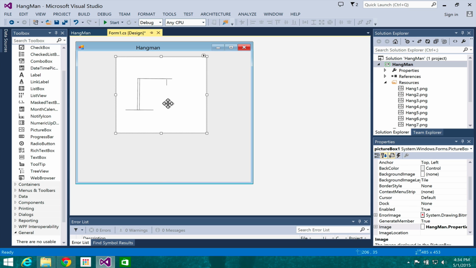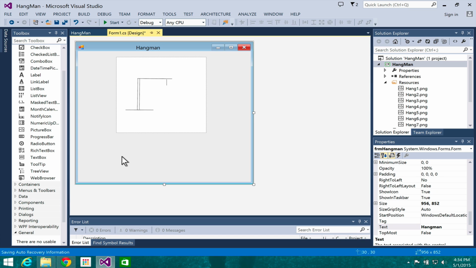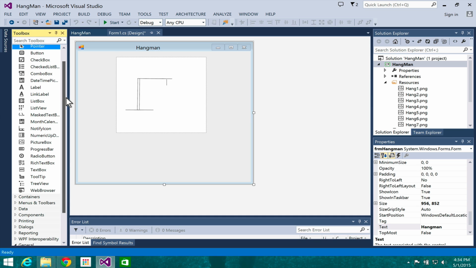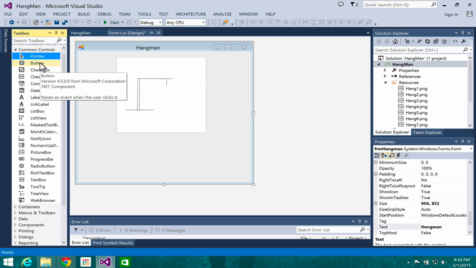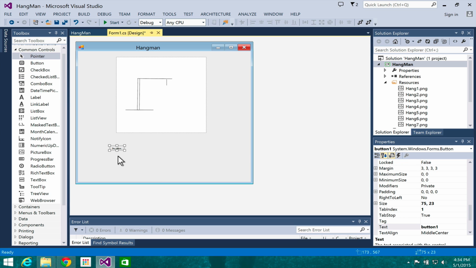Okay, so now I have an image. I'm displaying an image, but let's go ahead and add a button. There are different things I could use to get input from the users. I could use a text box. As it turns out, it might be nice for the user just to have a bunch of buttons, each one with a single letter on it that they can click on, right?